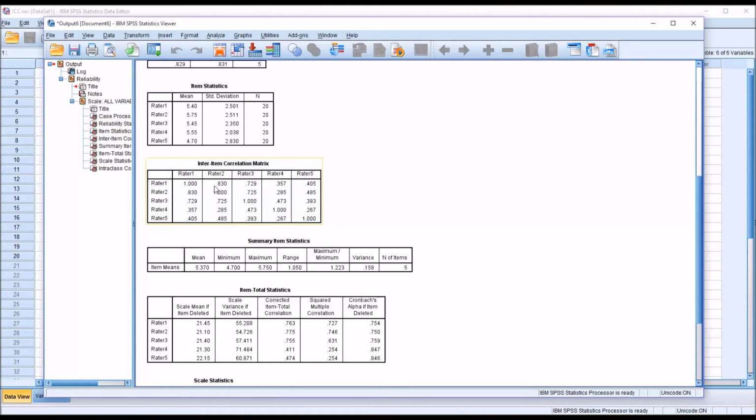But their correlation with rater 2 is fairly high, rater 3 fairly high, but not as high for rater 4 or rater 5. And we can see for rater 2 and rater 3, a fairly high correlation, a moderate correlation between rater 2 and 5, but for rater 2 and rater 4, a low correlation, also rater 5 and rater 4. A fairly low correlation, 0.267.